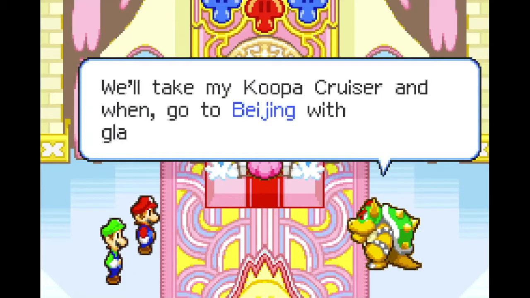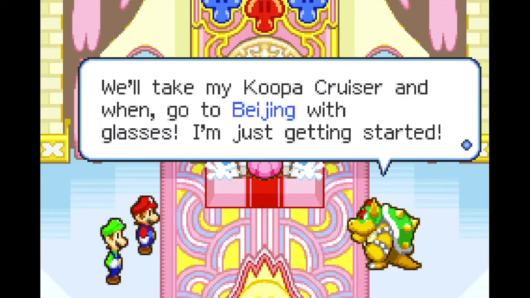We'll take my Koopa Cruiser, and when I go to Beijing with glasses, I'm just getting started. Dude, that's just like what they call the Bean Kingdom. It's Beijing. It's just Beijing. Also, they flawlessly translated Koopa Cruiser so that it maintains. By the way, Beijing is my favorite area in Mario. Yeah, it's my favorite place, though.